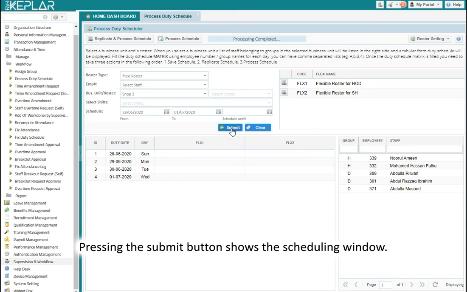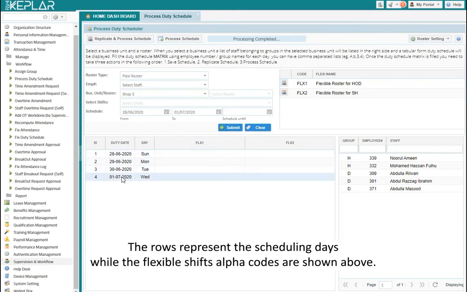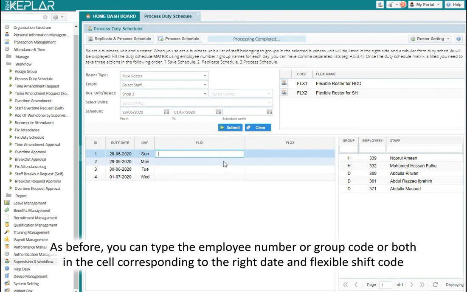Pressing the Submit button shows the scheduling window. The rows represent the scheduling days while the Flexible Shifts alpha codes are shown above. As before, you can type the employee number or group code or both in the cell corresponding to the right date and Flexible Shift code.